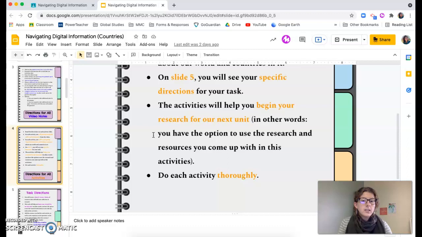But regardless, doing these activities and creating this resource binder are going to help you begin research for our next unit. In other words, you can use the research and the resources that you've gathered in this unit to help you in our next unit that we're working on.